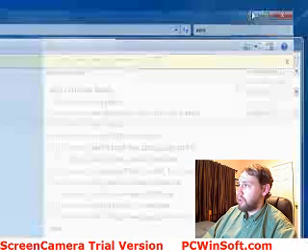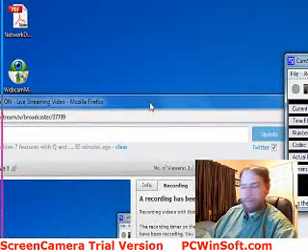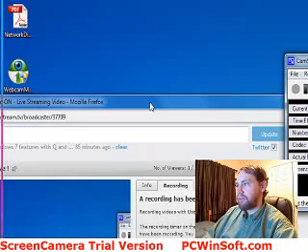The whole interface is very Mac-like. It works out pretty much the same.